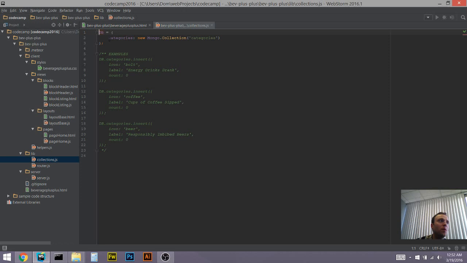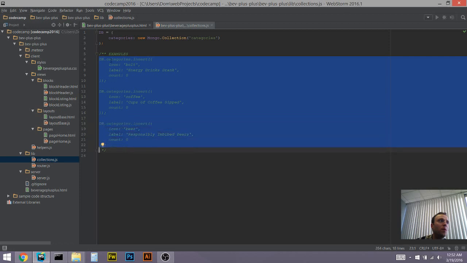Okay, so we now have db.categories, and just for fun, and so you don't have to watch for too long, I have sort of a basic data model, 3 properties. One of them is an icon, which is a string. One of them is a label, which is also a string, and then one of them is count, which is an integer. And we're going to insert 3 of these guys into the database.